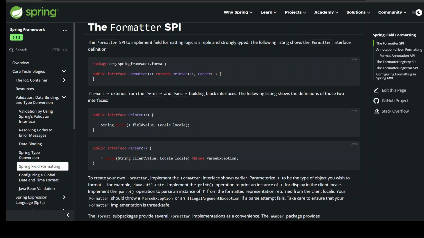To create your own Formatter, implement the Formatter interface shown earlier. Parameterize T to be the type of object you wish to format, for example, java.util.Date. Implement the print() operation to print an instance of T for display in the client locale. Implement the parse() operation to parse an instance of T from the formatted representation returned from the client locale. Your Formatter should throw a ParseException or an IllegalArgumentException if a parse attempt fails. Take care to ensure that your Formatter implementation is thread-safe.